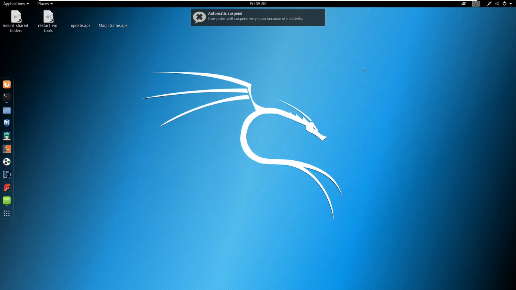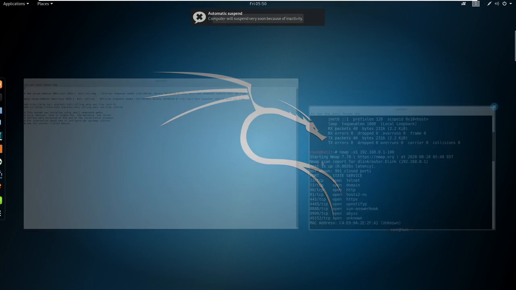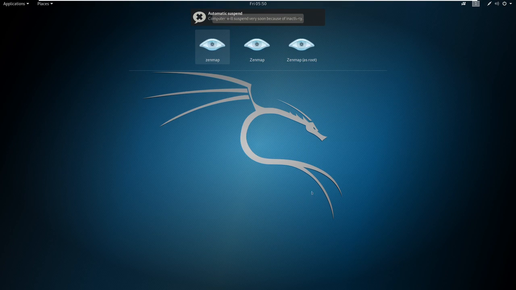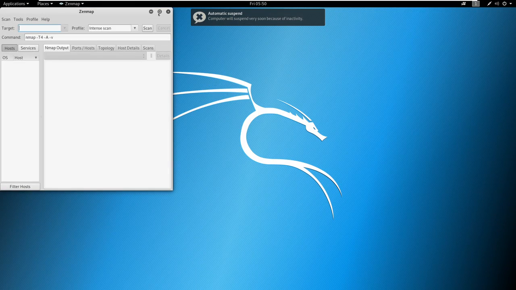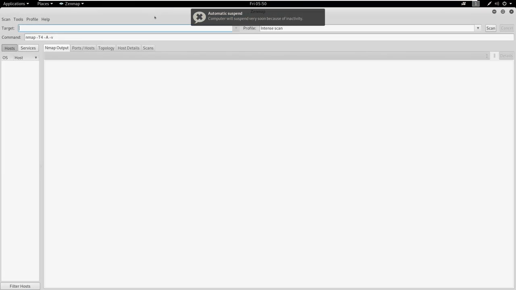Now also, Nmap has a GUI version. If you don't want to remember the commands, Nmap has a GUI version which is called Zenmap. When you download Nmap, Zenmap will automatically be available.